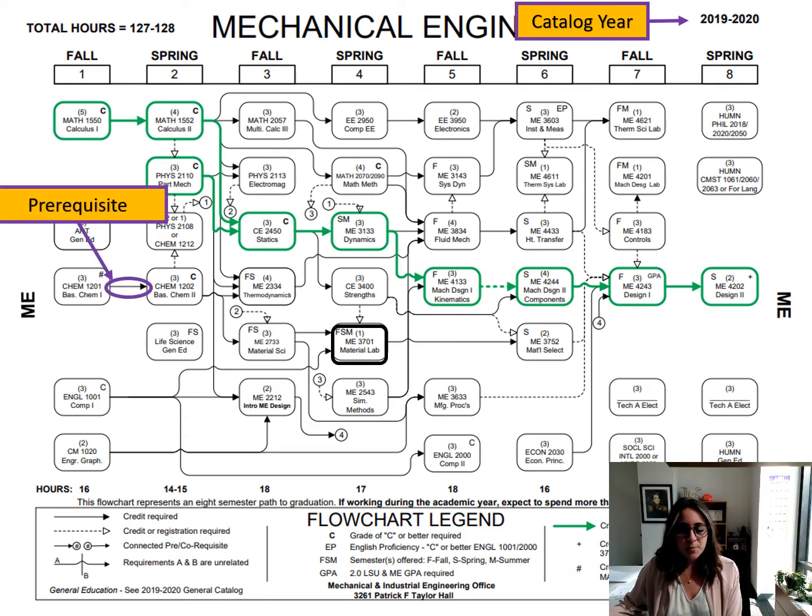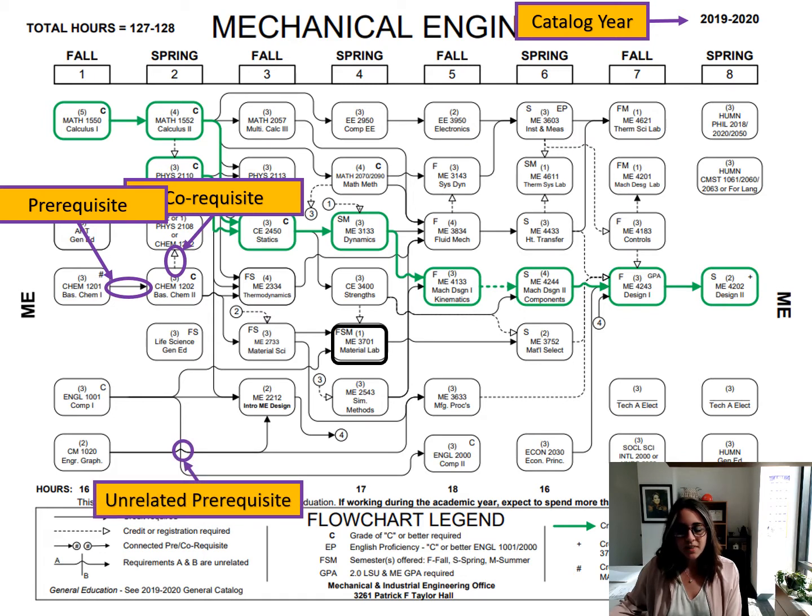The arrows mean that that is a prerequisite, so you can see Chemistry 1201 is going to be a prerequisite to Chemistry 1202. If you see an arrow that is a dotted line, that means it's a co-requisite. That means you can take that course at the same time. That little hump is just to make sure it's going over the line so you can see where it follows. So CM 1020 jumps over that line and moves all the way down to Intro to ME Design and then to ME 3633.